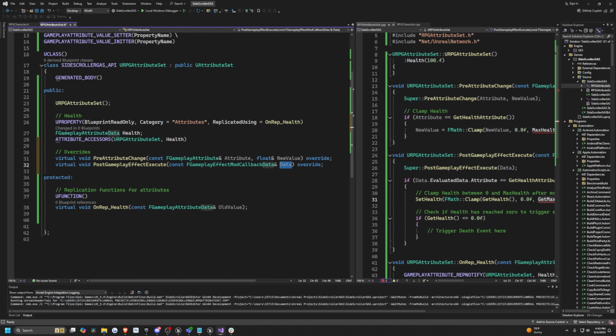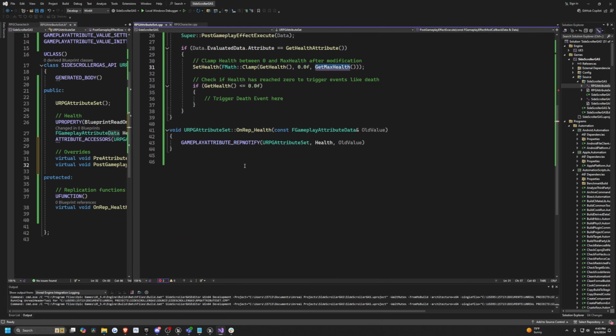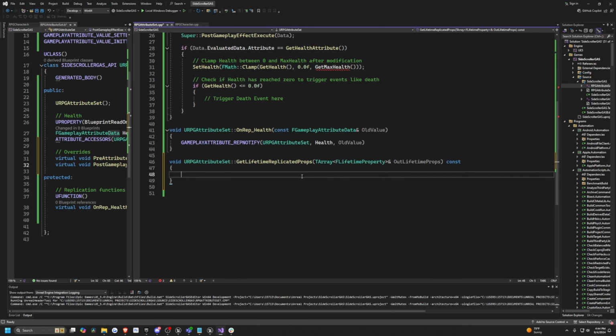So actually, before we create our max health value, there's one more important thing that I need to do. And this will be explaining how the GetLifetimeReplicatedProps work for attribute replication. So in our C++ file, on the bottom, I want to make sure that our health is actually replicated. So I'm going to call this function native to Unreal, which is going to reference my class name, the URPGAttributeSet, and I want to get lifetime replicated props, like so. So I'll be passing in a TArray of FLifetimeProperty and a variable called OutLifetimeProps.